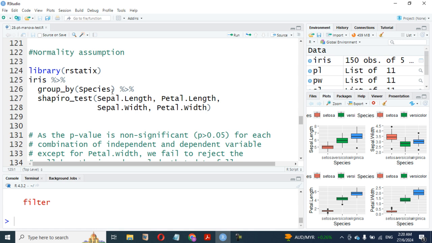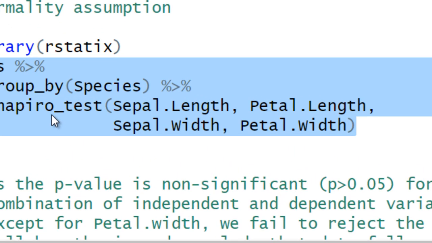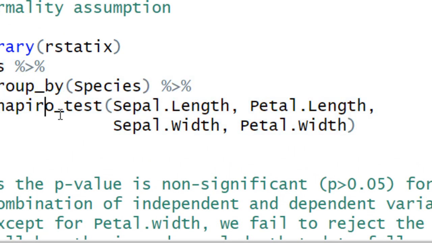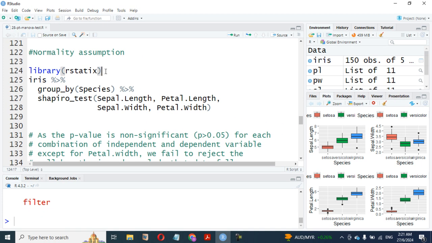Tidyverse could have handled that, but we can just run this one to see. We want to see the groups for each of them, right? So we want to do the Shapiro test. This is different from shapiro.test. Take note. What I want to do is a grouped Shapiro test here, and that's why I loaded this library. So I want to use shapiro_test with an underscore. This is not shapiro.test. Normally when you use Shapiro, you use shapiro.test, but that is different.